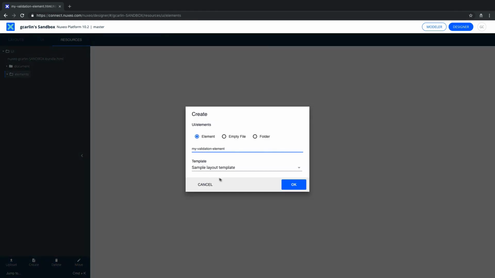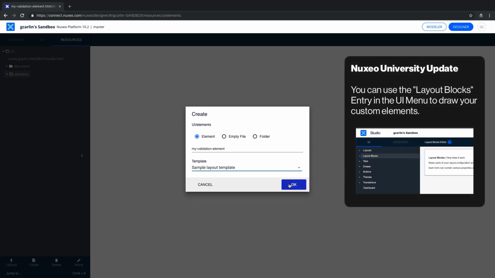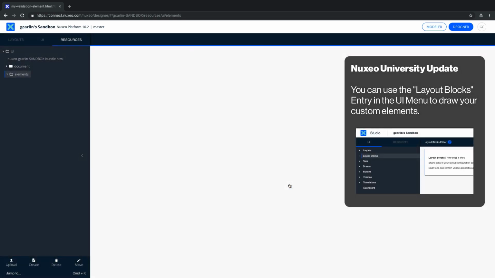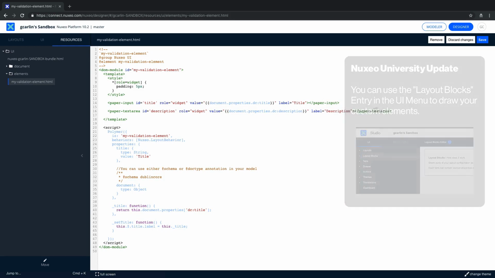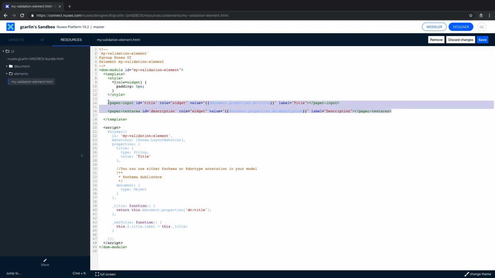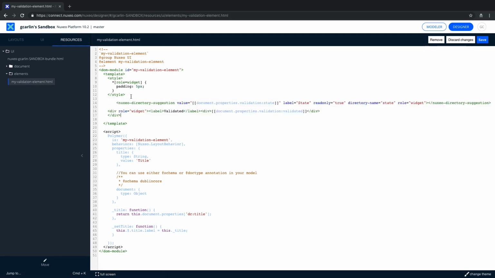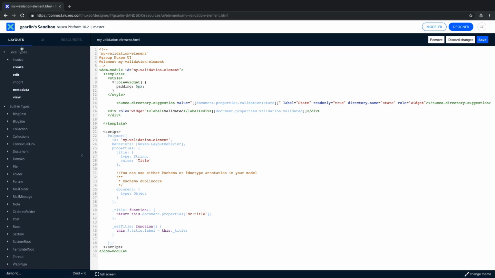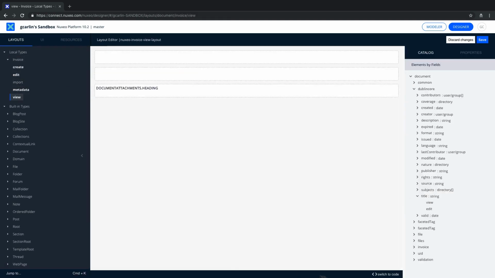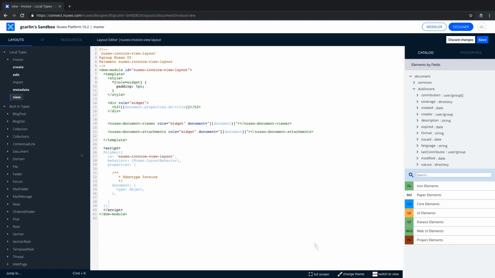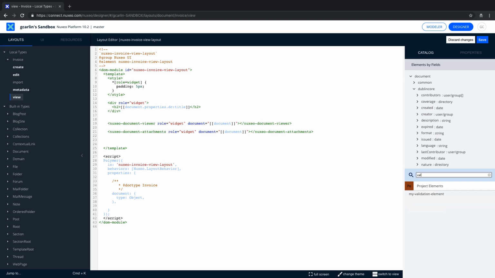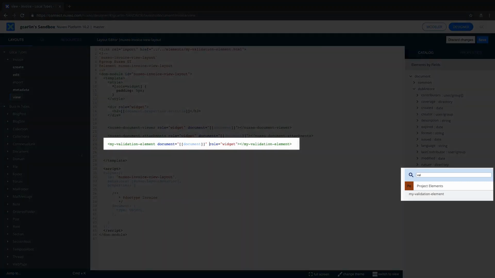We can now customize the element by adding the validation schema properties through the Layout Properties annotations. We can go back to our View layout and add our custom element from the catalog. As you can see, creating and reusing elements is really easy.